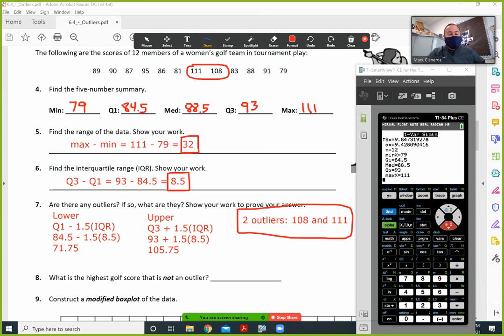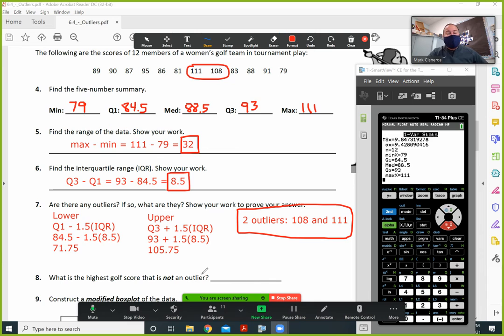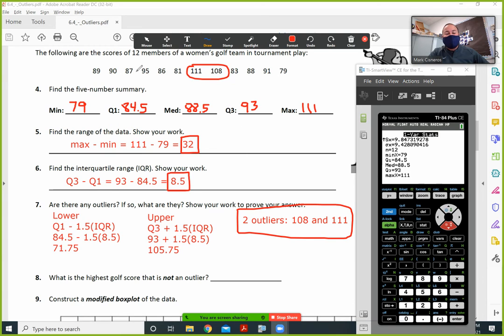Now, the reason I have question number 8 in there is because 8's going to help us draw that modified box plot. What's the highest score that's not an outlier out of the rest of these numbers? 95. Okay, that's actually going to be our high whisker now on the box plot, because these outliers are going to be little dots or stars on our modified box plot. Okay, so I'm going to show you how this works.